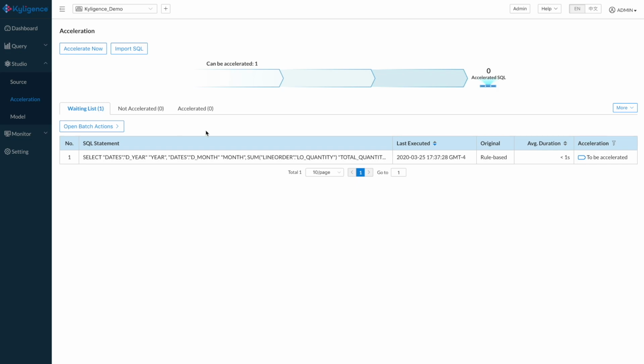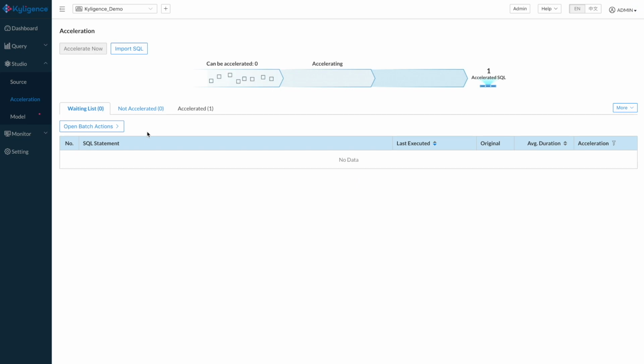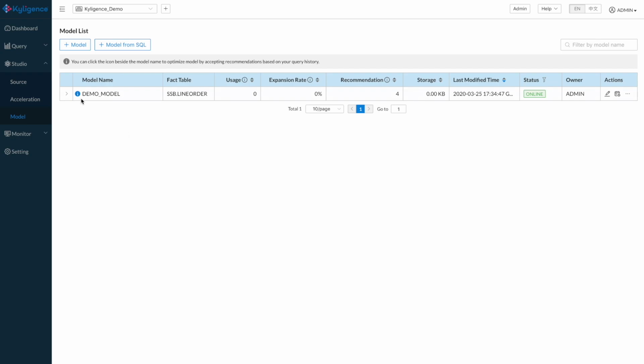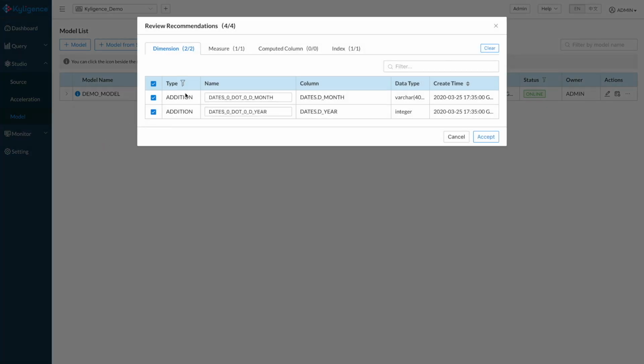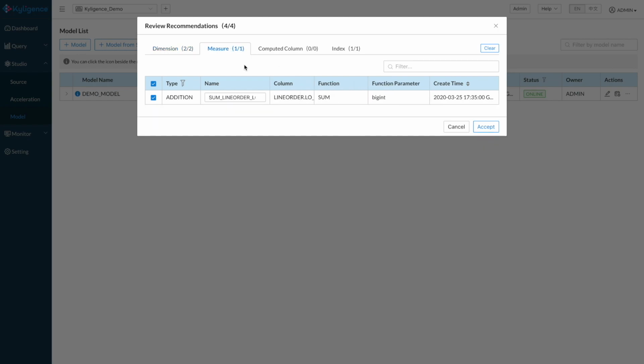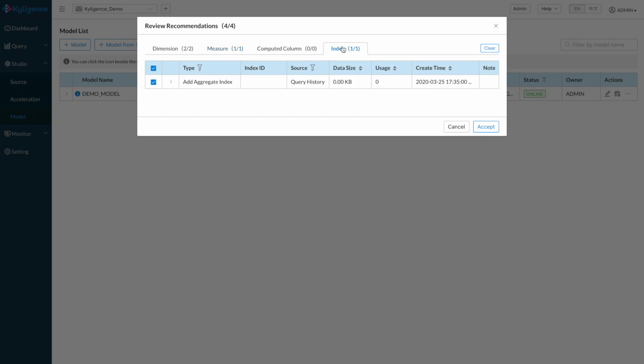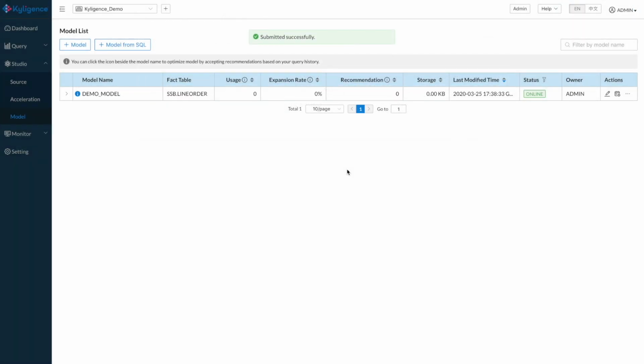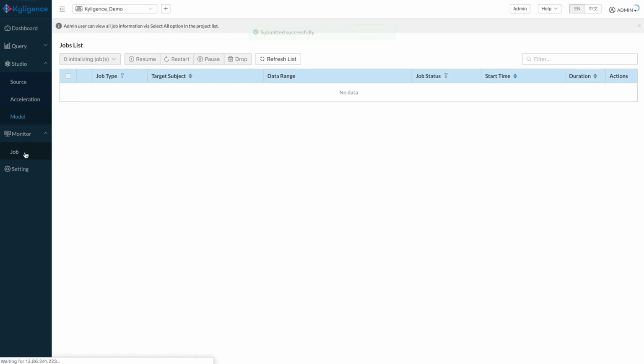Alright, the query we just ran has been captured by the system. You can accelerate this query by just clicking the Accelerate Now button. The system will give you some recommendations about how to modify the model to make this query run faster. As you can see, 2 more dimensions and 1 more new measure are added to this model. It also generates a new index for this query. After you accept these recommendations, a new job will be triggered automatically to build the new index.